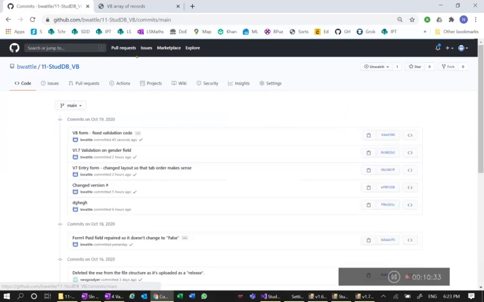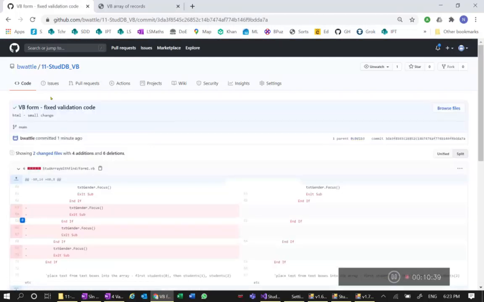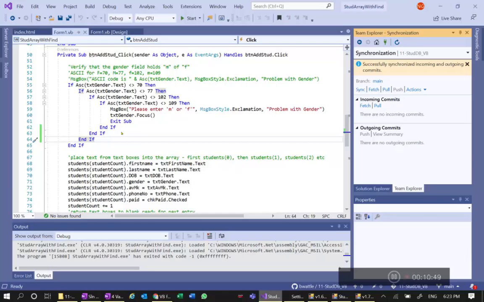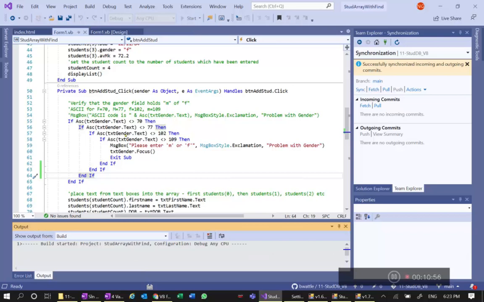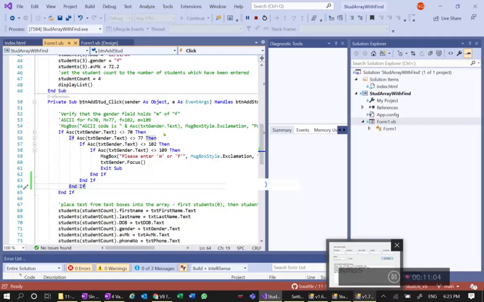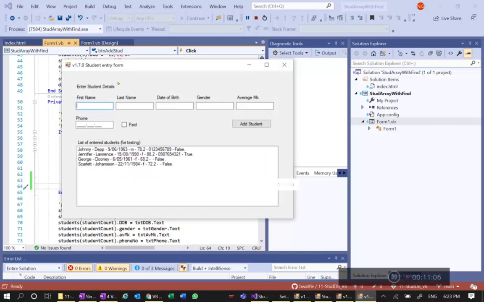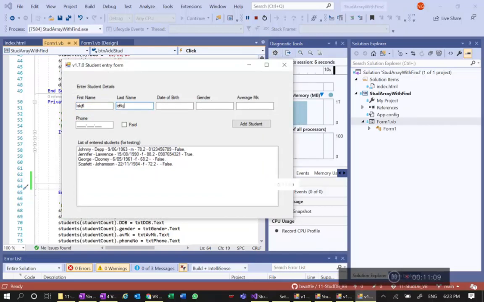Let's go and have a look at those commits. Fixed the validation code, and you can see the pink there. That's what we deleted, and we now just have these here. Alright, let's go back and just see whether this actually runs properly. I'm going to run it here now, and I have not given this a version number. At the moment that's 1.7, but let's just have a look.